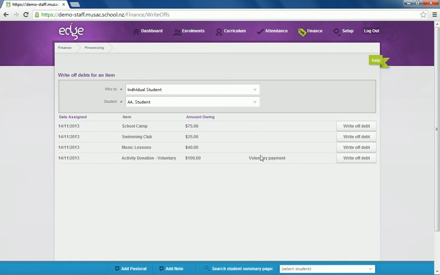There's also the distinction made at this stage between the items which are voluntary and items which are compulsory. So a decision then needs to be made about which items I'm going to write off, i.e. I don't expect to receive the money for those items, and which items I want to carry forward to the next year, and hopefully I will be able to get payment for those outstanding items. So I'm going to write off the activity donation and the music lessons.